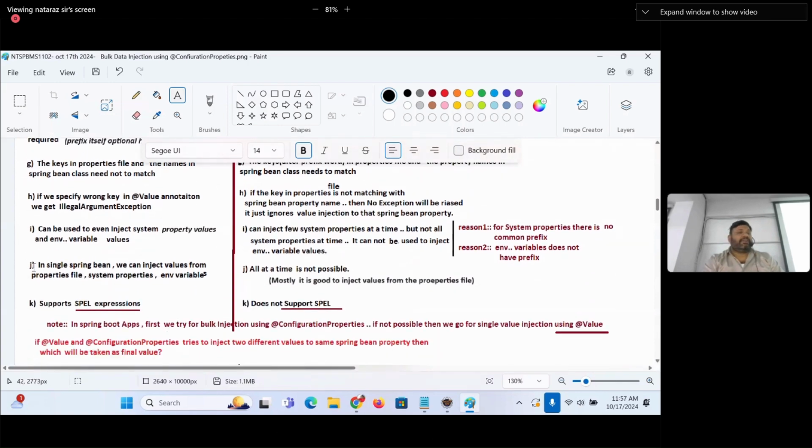Next one: in a single Spring Bean, we can inject values from the properties file, system properties and environment variables at a time. Is it possible or not possible? All at a time is not possible. Mostly it is good to inject values from the property file, because values from the property file will have a prefix. Once that prefix is specified, can we mention OS as the prefix?